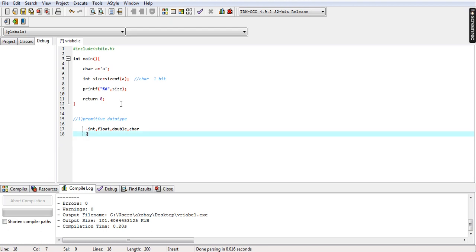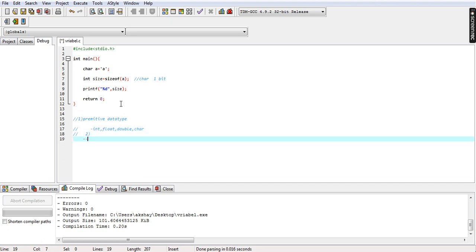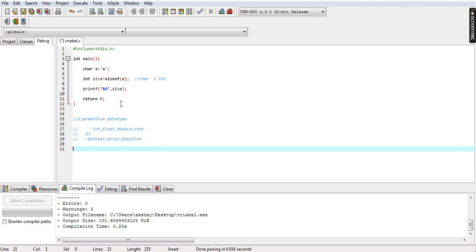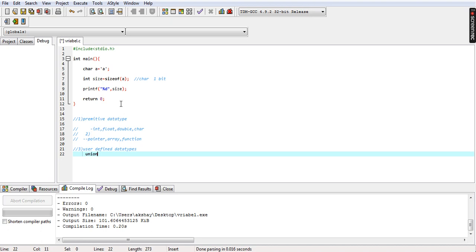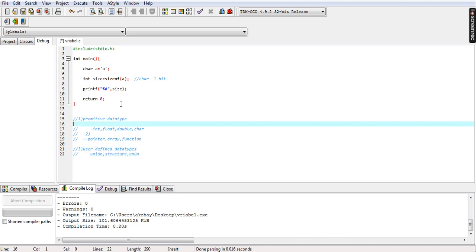The second classification is derived data type. In derived data type, you have pointer, array, and function. This is derived data type. And the third one is user defined data types. In user defined data type, you have union, structure, and enum. Enum means enumeration. But we will study all these data types later.